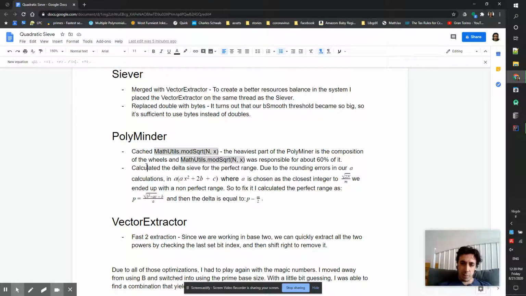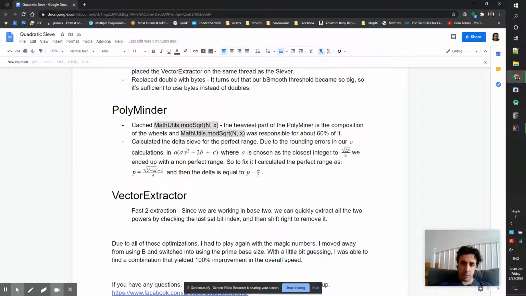Calculated the delta sieve of the perfect range. Due to a rounding error in our A calculation, where A is chosen to be the closest integer to 2n divided by m, we ended up with a non-perfect range. So to fix it, I calculated the perfect range as that, and then the delta is equal to this. That's also a very cool thing, because now the values will be smaller, and hence the chances for finding bSmooth values increase.